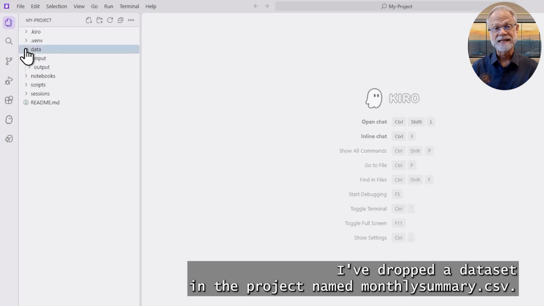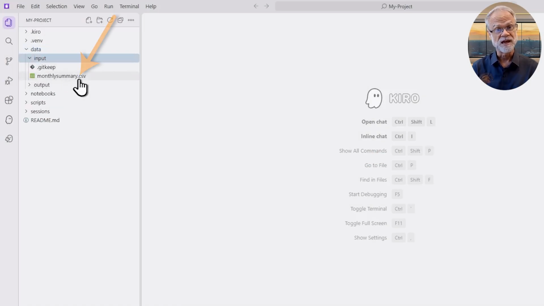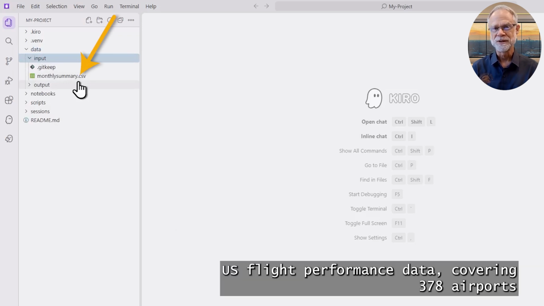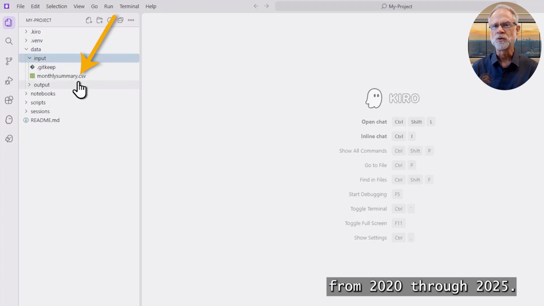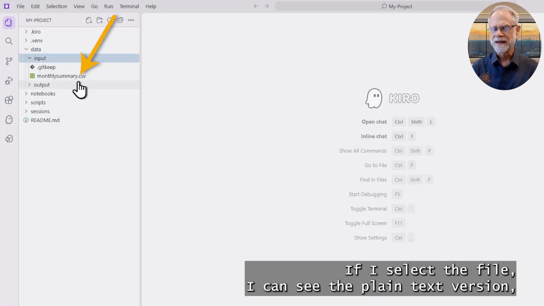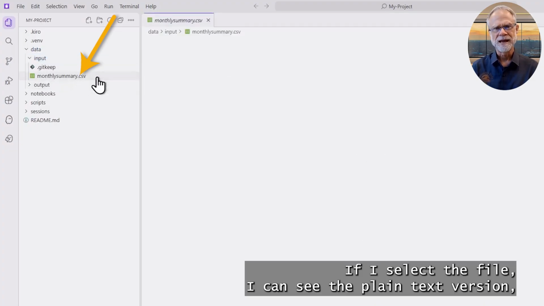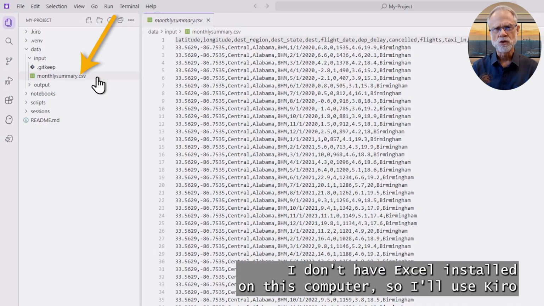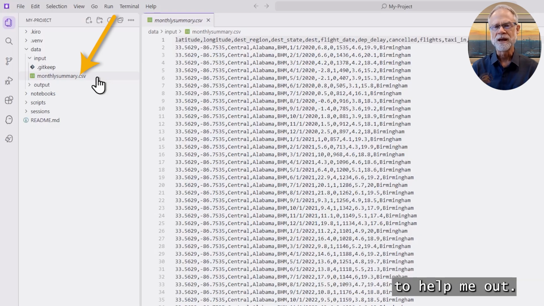I've dropped a dataset in the project named monthlysummary.csv. It's about 24,000 rows of U.S. flight performance data covering 378 airports from 2020 through 2025. If I select the file, I can see the plain text version, but I'd prefer to see a columnar output for ease of reading. I don't have Excel installed on this computer, so I'll use Kiro to help me out.